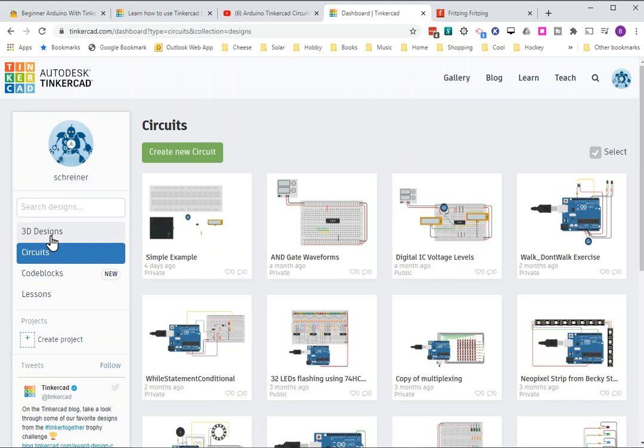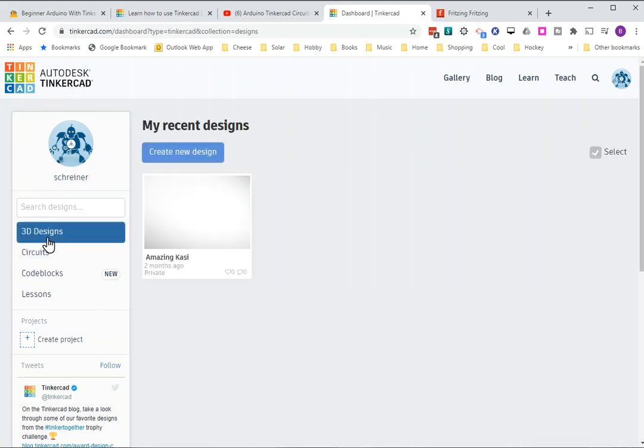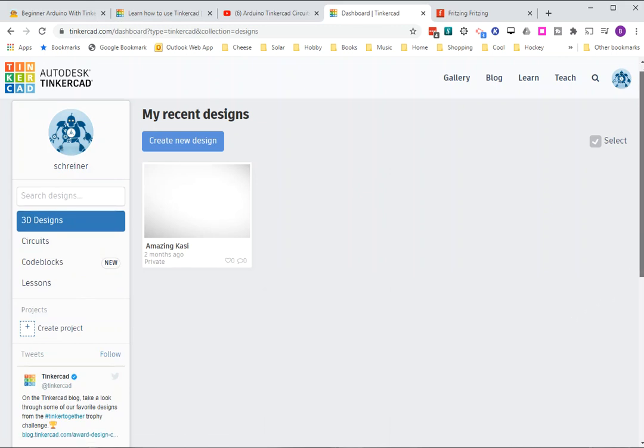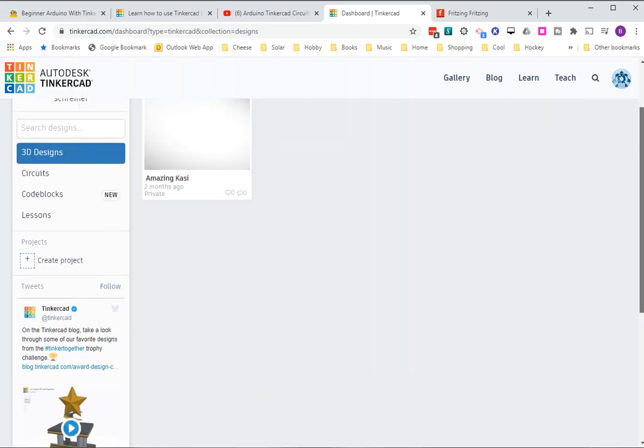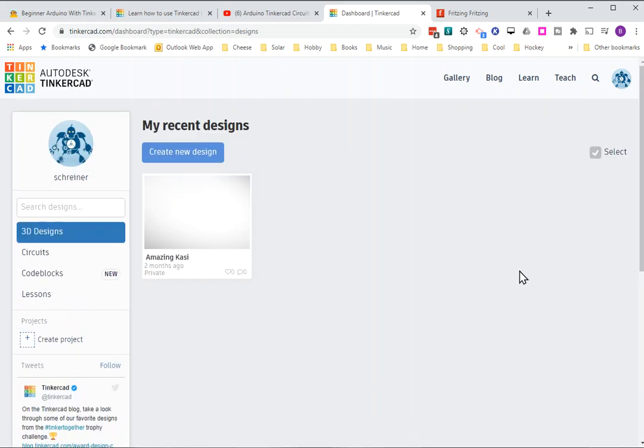One thing when you first come into TinkerCAD, I'm going to click on Designs over here on the left. By default, they think that's what you want to do, and they bring that up. I'm sure there's a way to force it to come up in Circuits, but I haven't found that yet. I have a 3D printer. I fool with it sometimes. TinkerCAD's okay to use, but not the tool that I use.